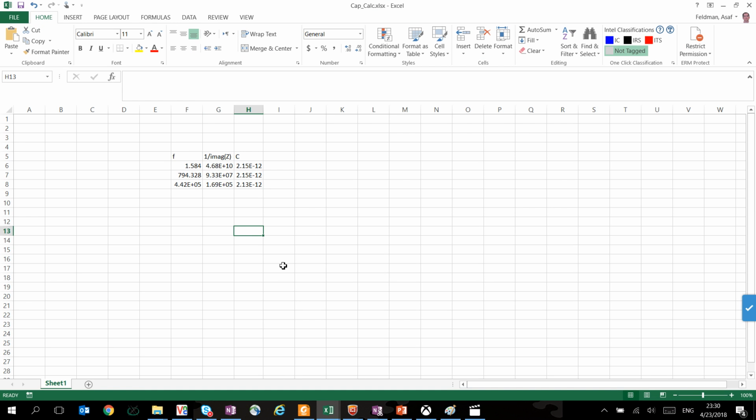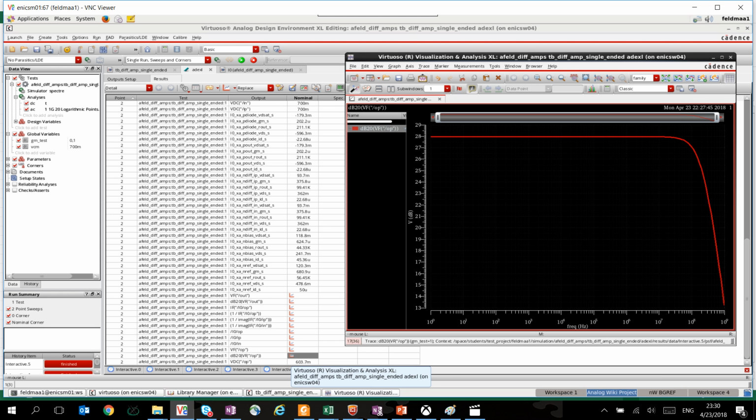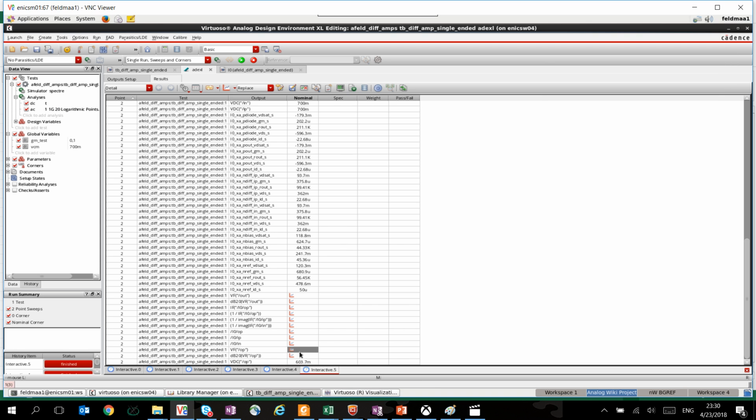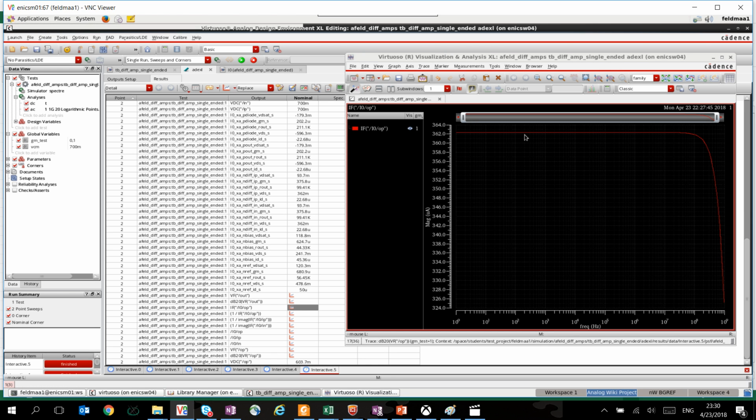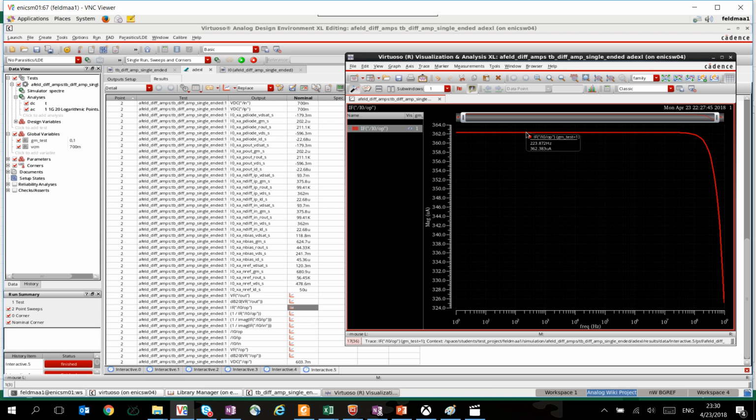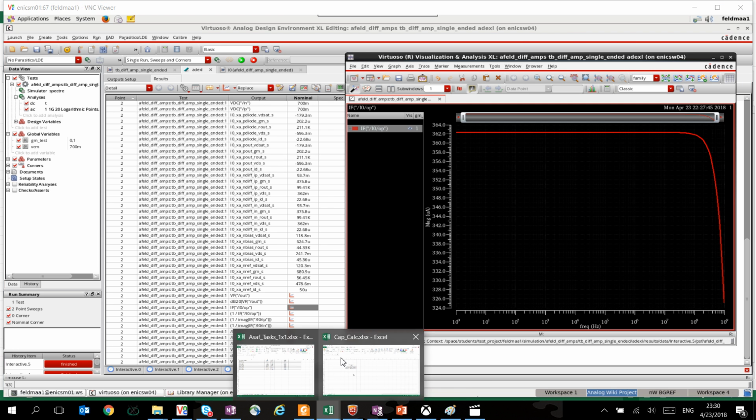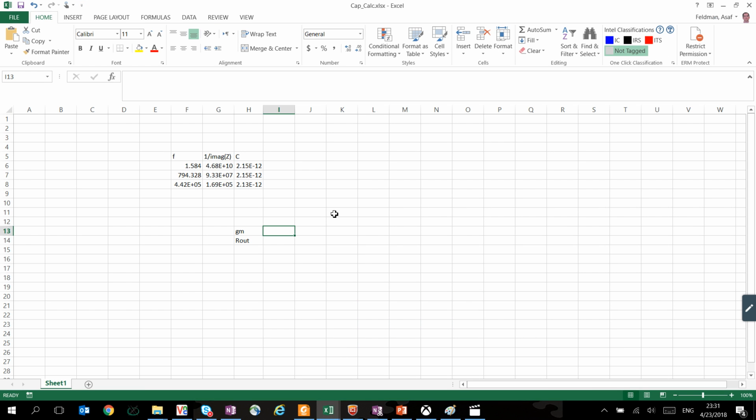So we had GM, R out. So we had, let's see, GM was, again, let's just get number 362. So we have 362 micro, and R out was about 69 kilo.